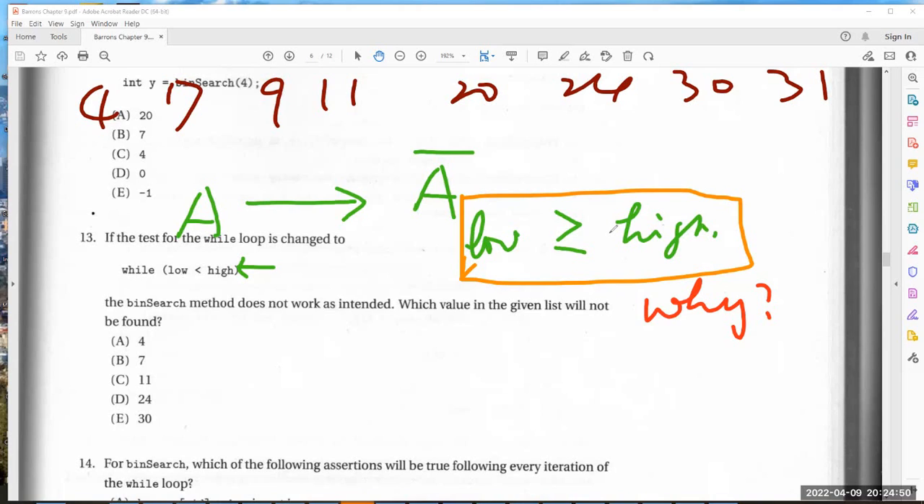Not a corner issue. Actually, it's not a corner issue. It actually will stop when the two are equal. So what does it mean by the two are equal? Low and high equal means what? Meaning that the array only has one position left to search. Yeah, when the two are equal, it means there's only one element to search.